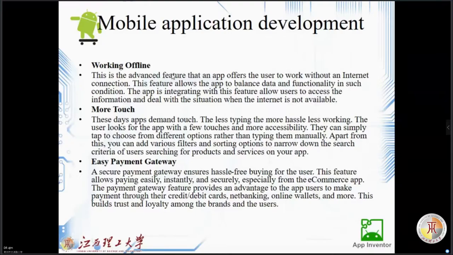Even more touch is another demanded part of these recent apps. The less typing, the fewer hassles. Users look for apps with a few touches and more accessibility. They can simply tap to choose from different options rather than typing them manually. Apart from this, you can add various filters and sorting options to narrow down the search criteria of users searching for products and services on your mobile.